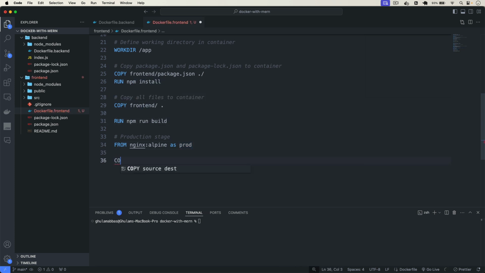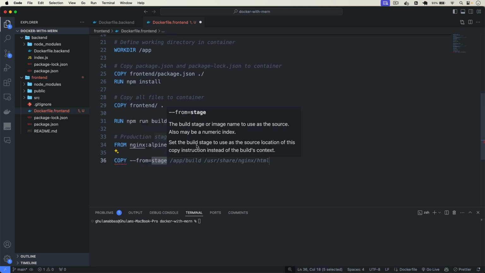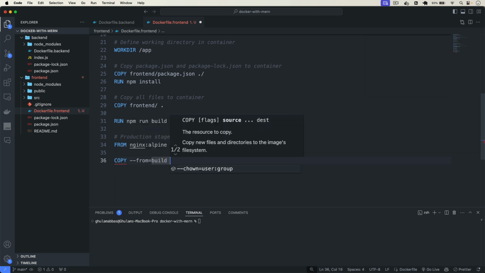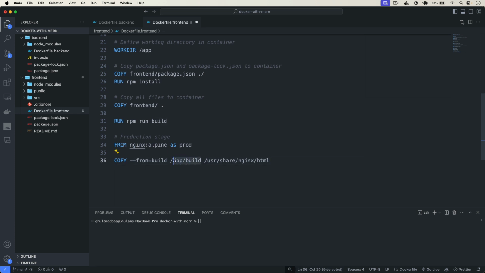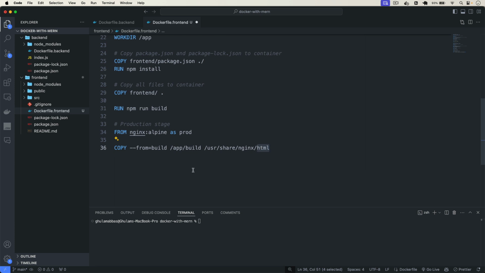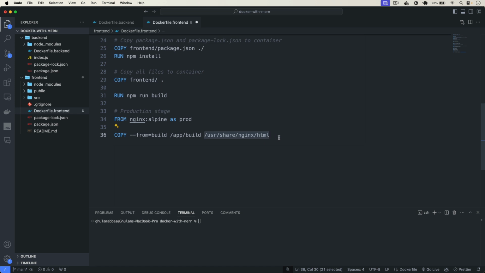So I will type in here copy from stage, and stage is going to be our build stage. Okay, and then we have to copy that from app slash build, because we have this build inside our build stage. So we will copy from the app directory and put that in the user share nginx html folder, because we have to serve our files in this html folder in order to work with the nginx. So I will copy that inside this folder, and then we can start our nginx server.